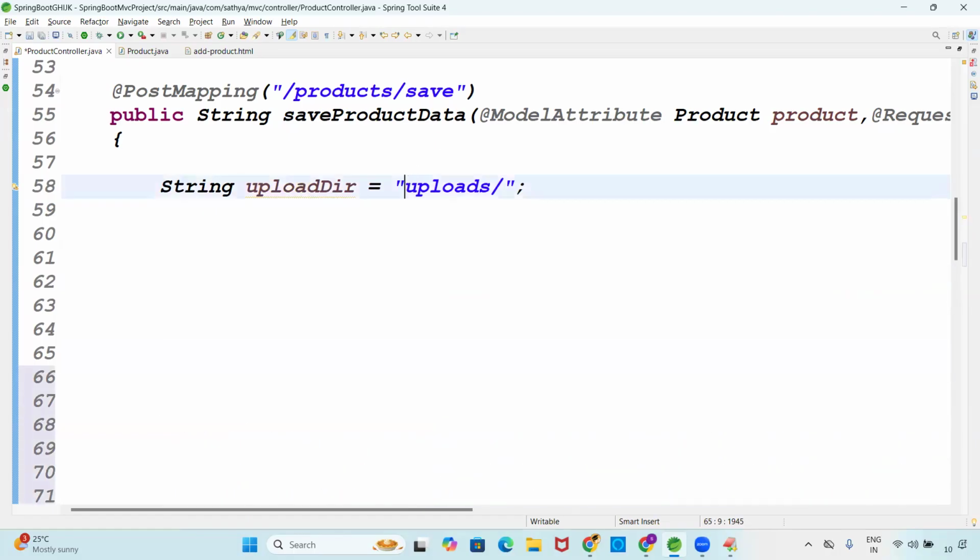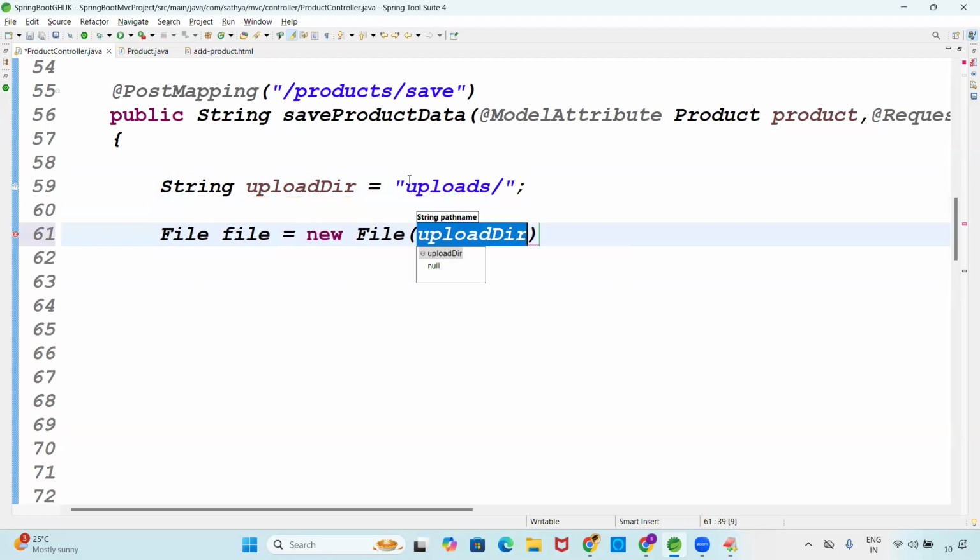No, sir, I need the folder name clear. For image upload, you can take any folder name, no problem, but here the folder name is uploads. The upload folder name is like uploads, but is the folder there or not there? If the folder is not there, you first create the folder, guys. To create the folder, you require a File object. File equal to new File, upload directory.